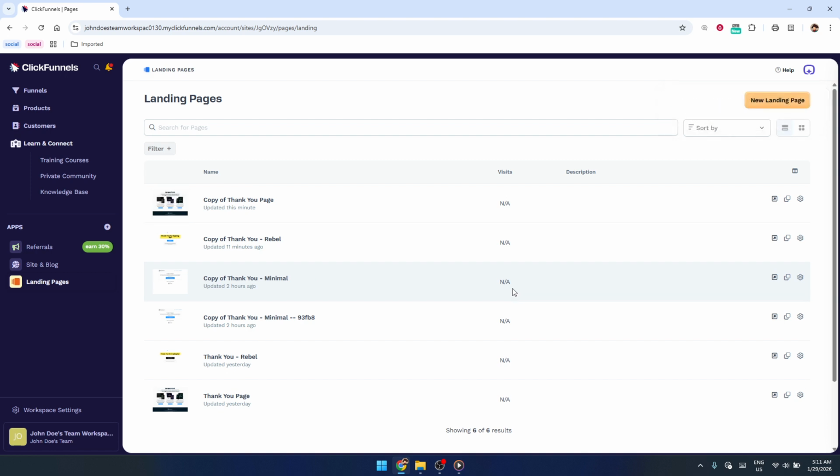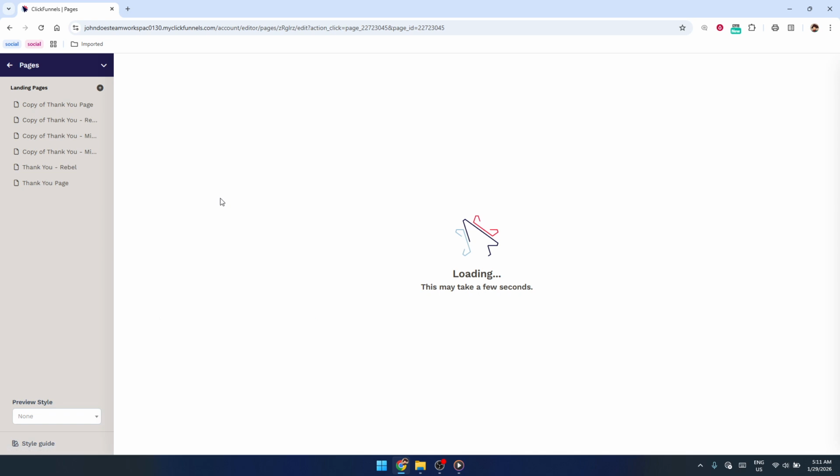a new editable copy. Now that your cloned landing page has been created, it will appear right there in the same list of landing pages. You might see it with a slightly modified name, often something that indicates it's a copy. Click directly on the name of this new cloned page to open it in the page editor.